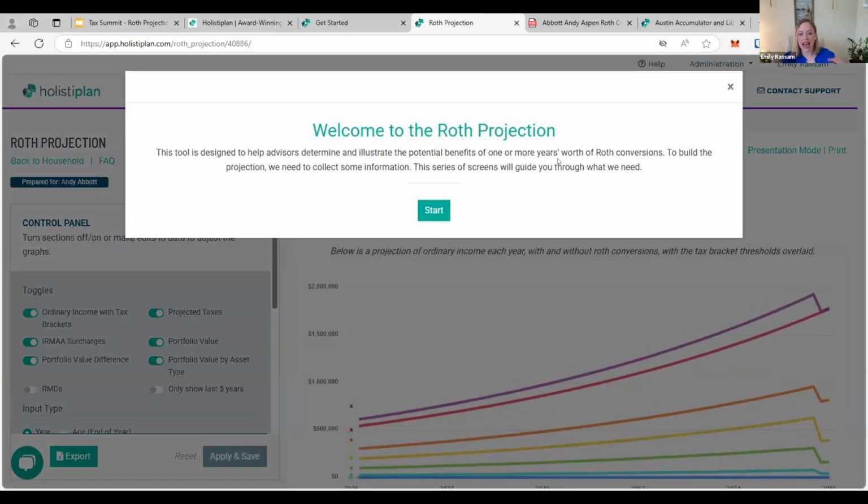So for everybody who asked, how do I get here? It's really, you add that household, you go down to that Roth projection area, you start a new one, and it brings you here. So don't X out of this little wizard. This is actually very useful. It allows you to just input some pieces of information and some preferences that you'd like to have about how you're going to run this projection. So I'm going to take you through this wizard here.